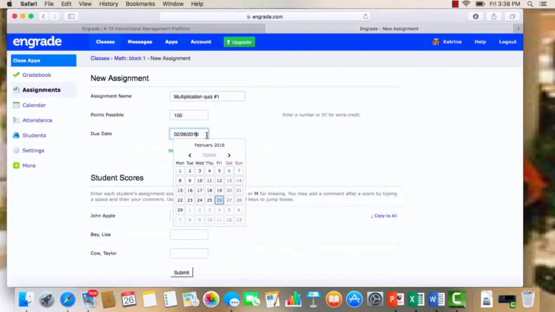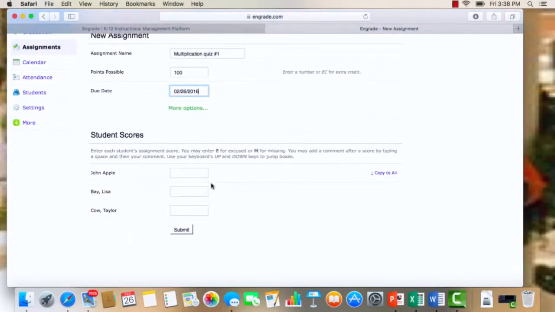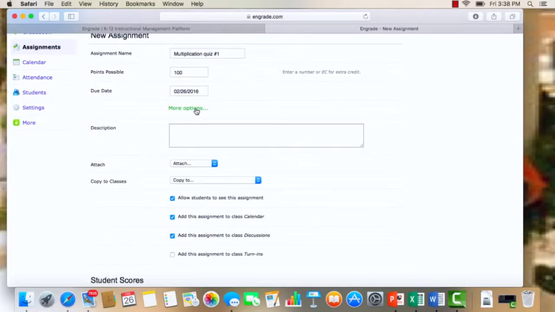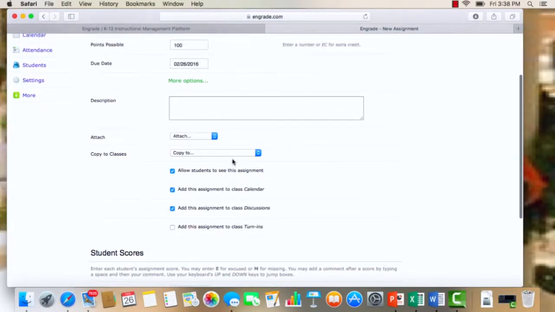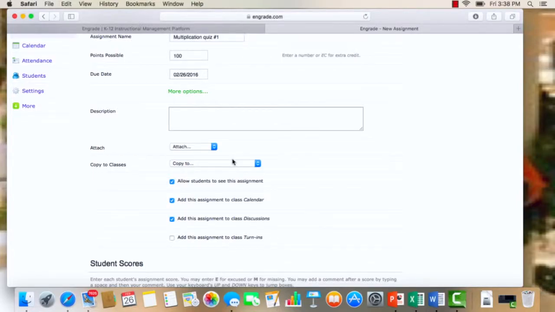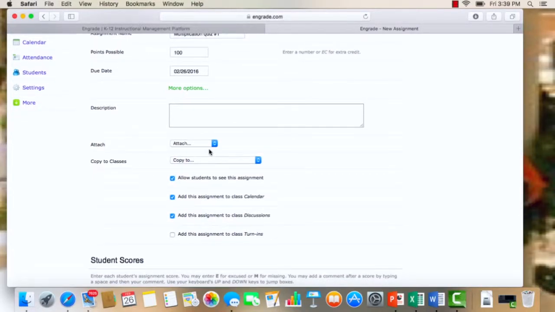Select your due date. You see if you click in the box, a calendar will come up. You can go back. If it was a month prior, you can move forward to adjust the months. But let's say the assignment was due today. So you have on today's date. And here we have more options. In this section, you have the option to type in more detailed description of the assignment.